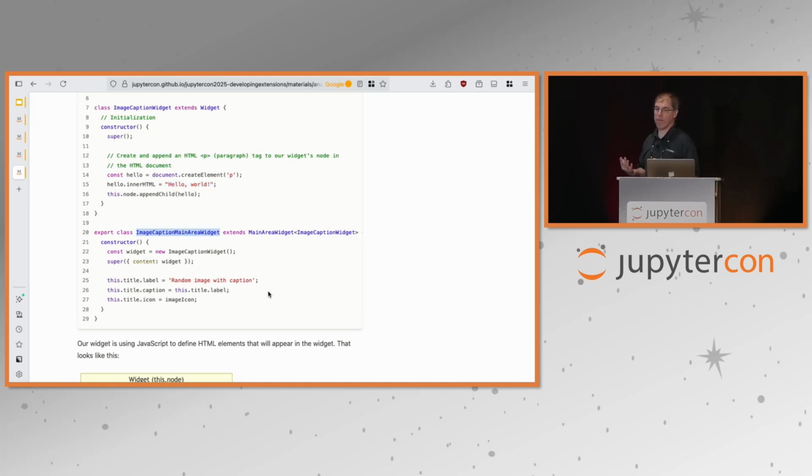So a main area widget is something specific to JupyterLab. And what it does is it's a convenience that wraps a bunch of conventional behaviors around JupyterLab. It gives you a space for a toolbar. It handles some focusing behaviors, et cetera, for you, so that your widget in the main area, like a notebook tab or other tab in the main area, has some consistent conventions with all the other main area widgets that we have in JupyterLab.